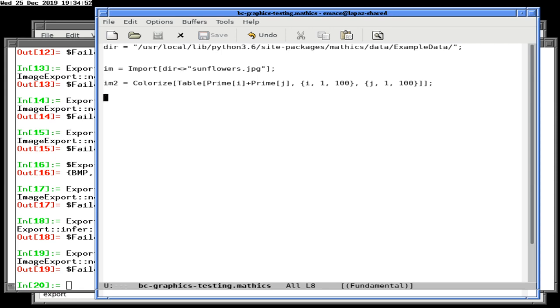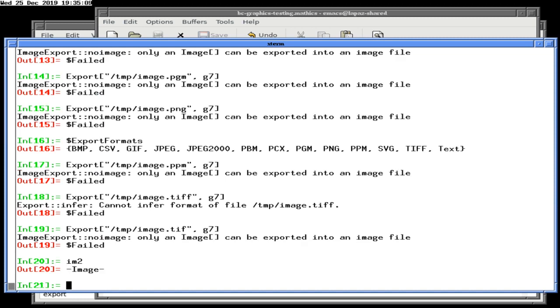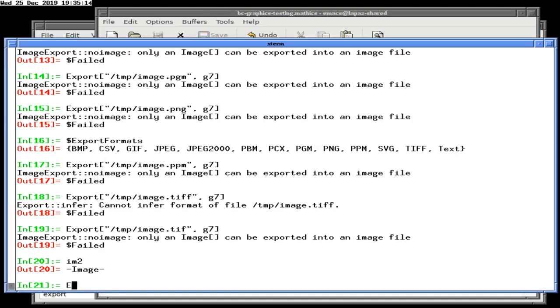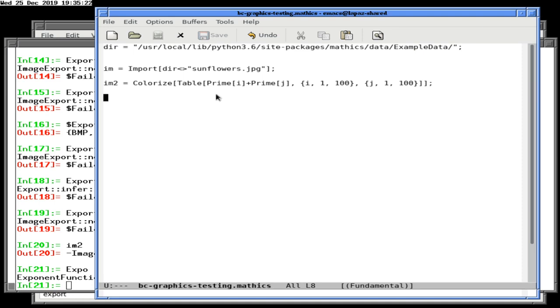Colorized table print. So, no, I guess we just took graphics and, well, let's take a look at M2 again. What did we do? M2 is our colorized prime table here. And did we do an export on it? We did, didn't we? Okay. So M2, because we built it out of colorize, we could export that, which is nice. But I think the problem is it took forever to do this.